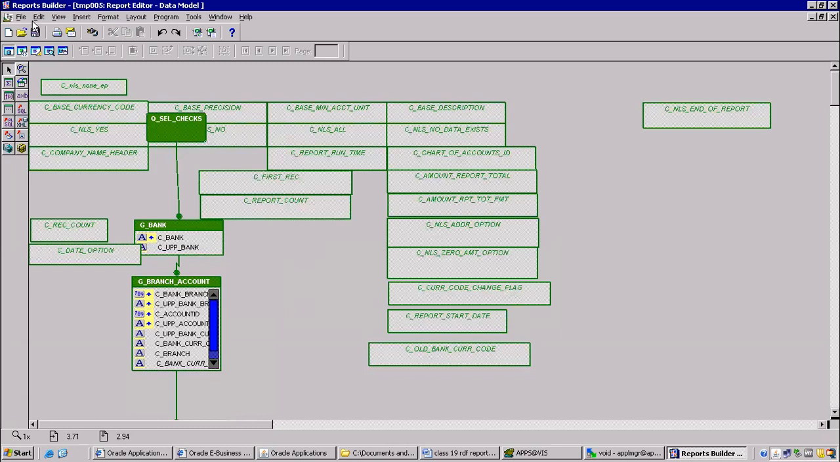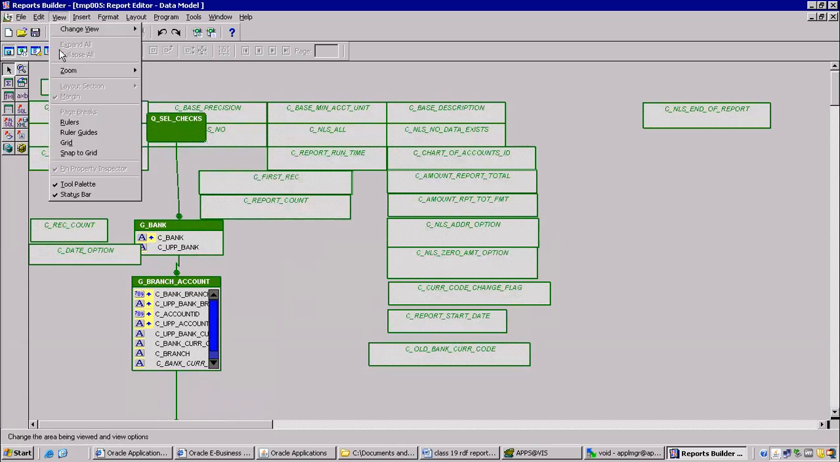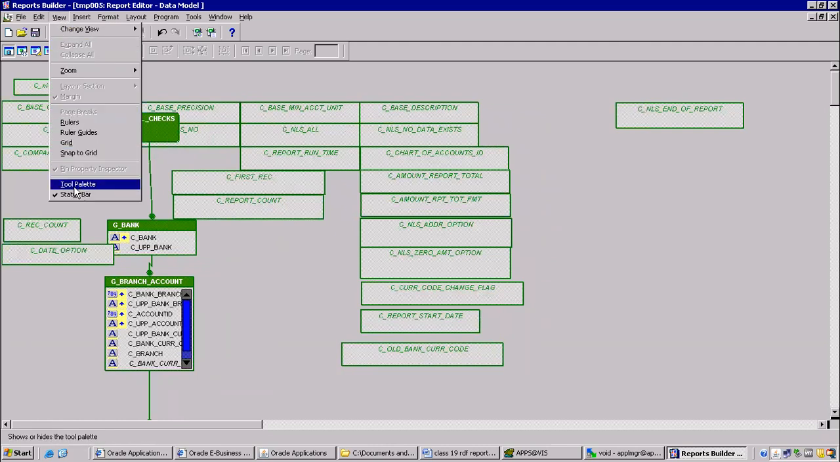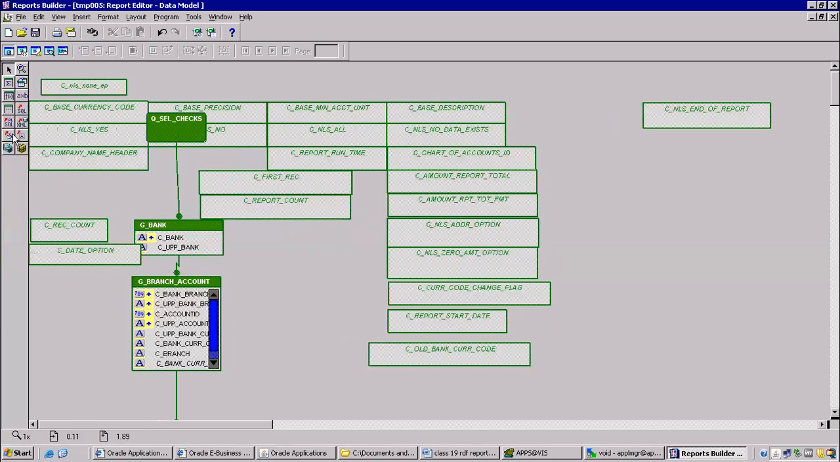Now, formula columns in your report, if it is not there, we may need to enable a layout here. That's called a tool palette. Then only we can see the tool palette. Then a summary column is just for counting, average, anything. You can use a summary column.